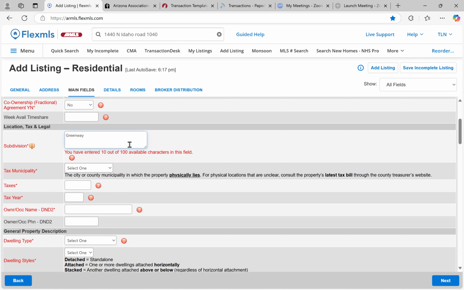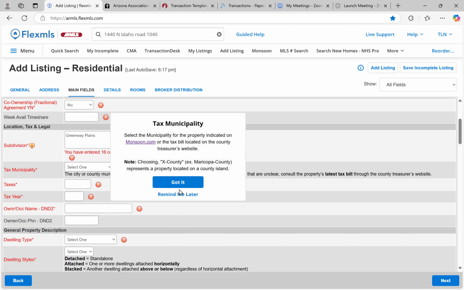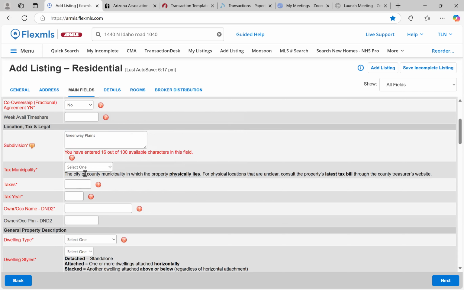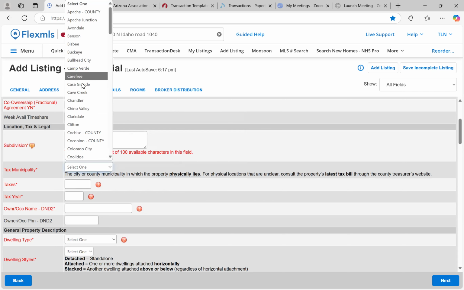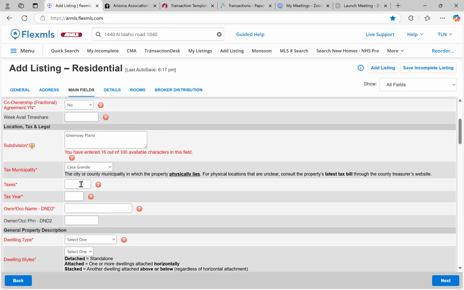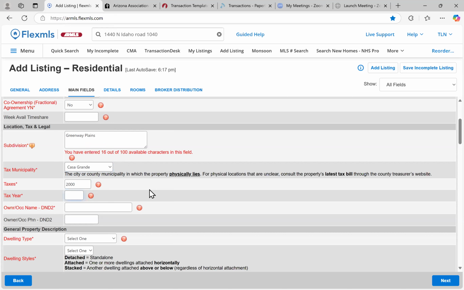Greenway, Plains, whatever. Tax municipality. Yeah, got it. Say Casa Grande. Estimated taxes, 2000. Tax year is going to be the last year.